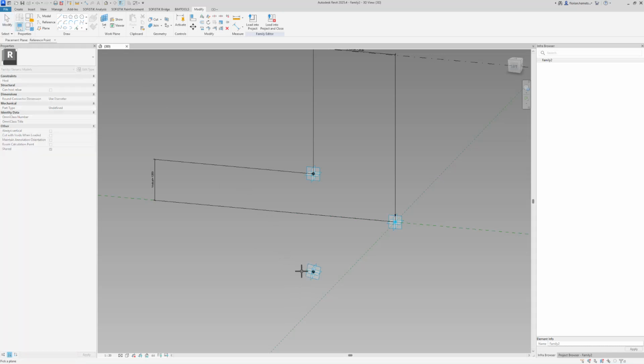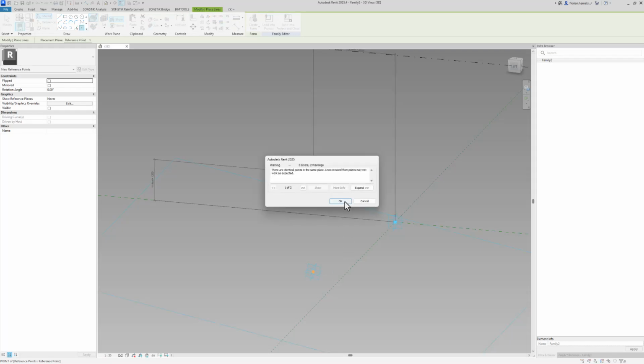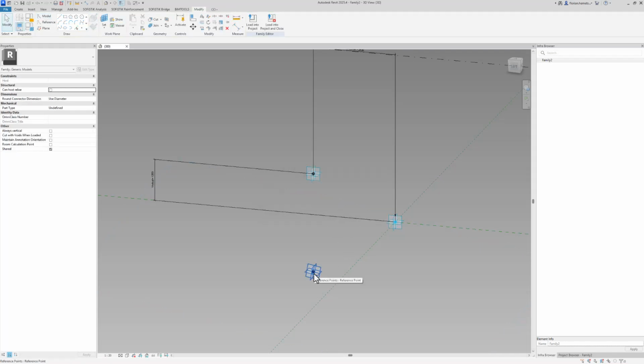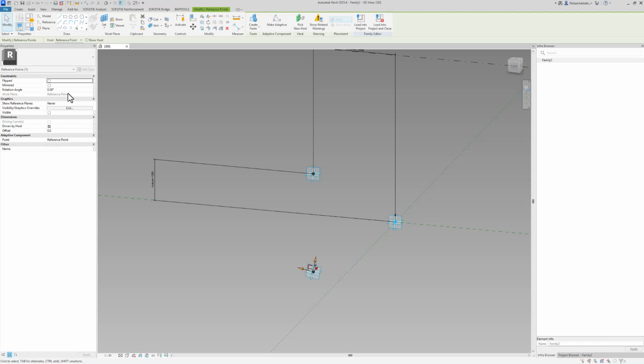We simply select the plane we want to create an offset to with this point. I select a new point, click on OK. Via tab, I select this point and I can see here it has a rotated coordinate system, but it is aligned to the original plane of our rotated reference point.